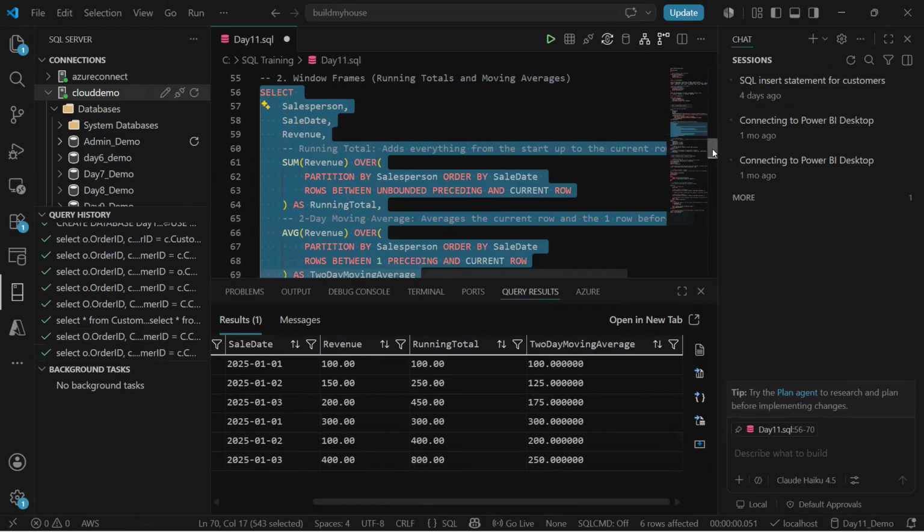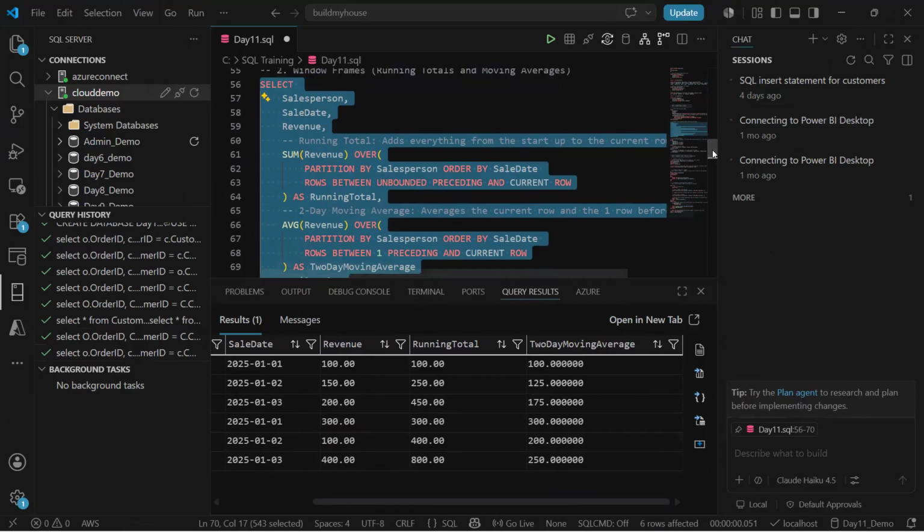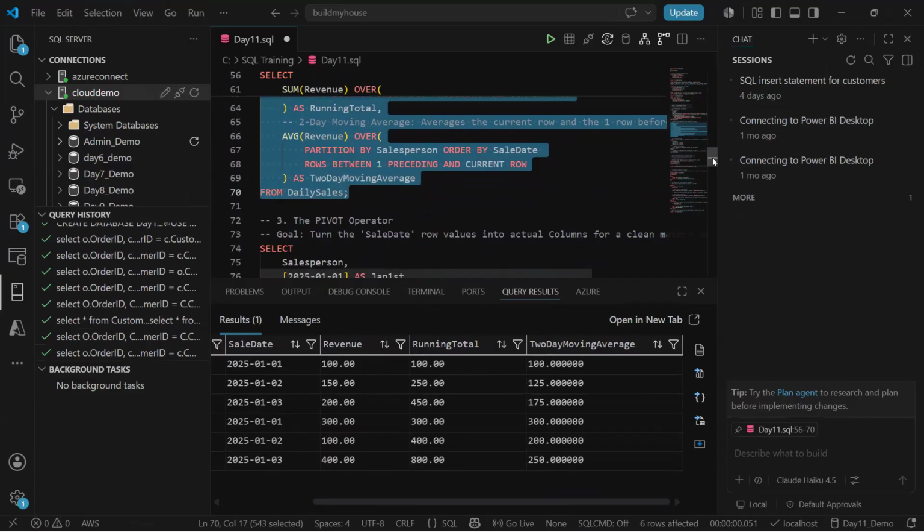This is how moving average and running total will work. These are very popular calculations, and that's why I've shown it to you. If there are any other scenarios, I would recommend you come up with those scenarios. We can definitely talk about it. Okay.